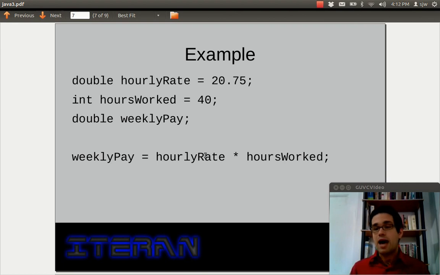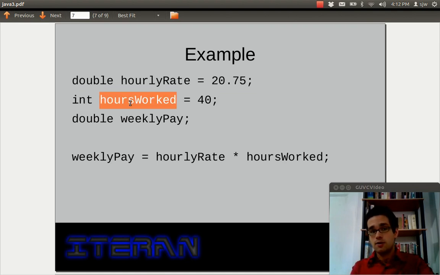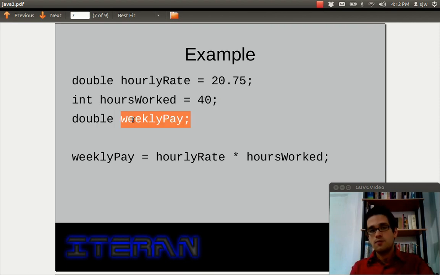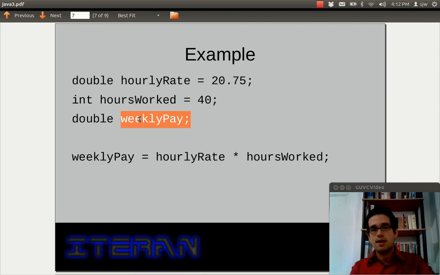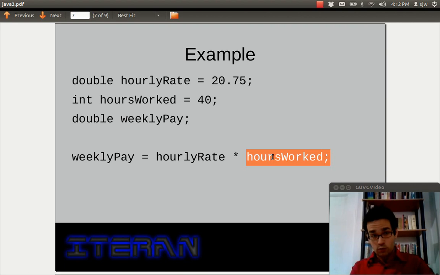So as an example of how you declare and assign values to variables, we can declare double hourly rate, and we set that equal to a value. We can set things equal to values in the declaration immediately after we declare it, just like those, or we can set them equal to values at some point after the declaration. So you see we've set hourly rate to $20.75, we set the hours worked to 40, and then I have this variable weekly pay, and weekly pay is just the hourly rate times the hours worked.